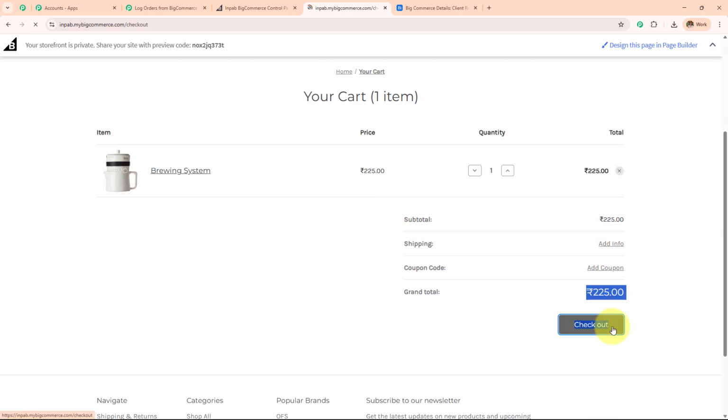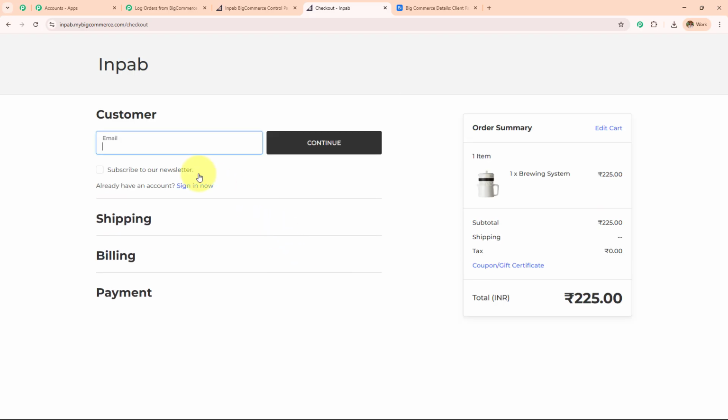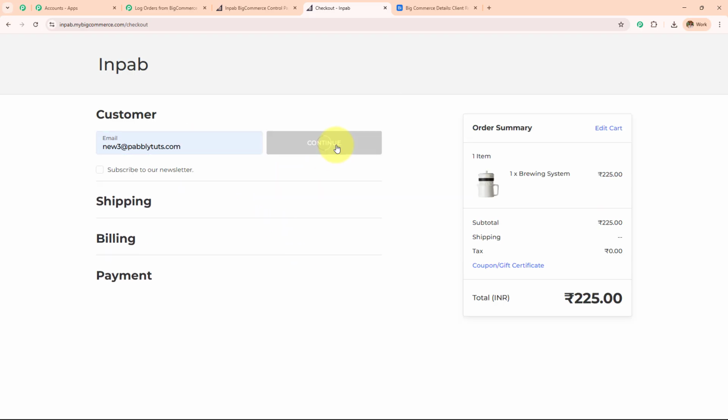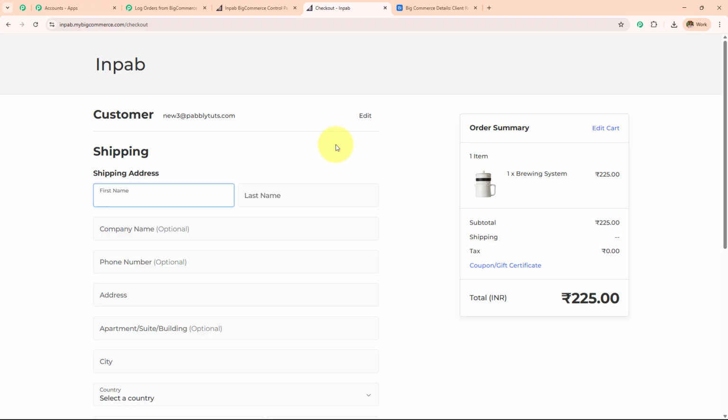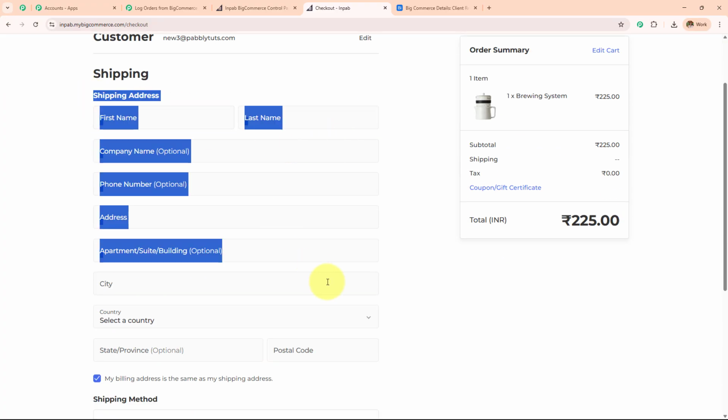I'm going to click on checkout, and then I'm going to add my email address. After adding my email address, I'm going to click on continue, and then I'm going to add the shipping details.